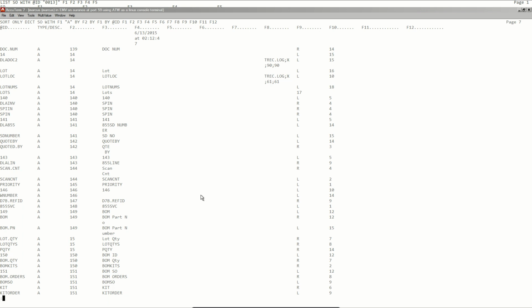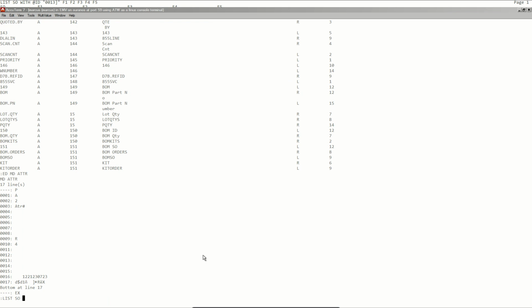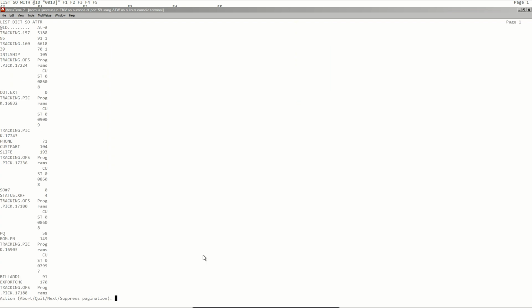But the problem is a dictionary item cannot work on itself. That is to say, I can't create dict SOATTR and put all that information in there, how to list this field to. It won't work on itself. So you have to go to the higher dictionary item, which in this case is the MD ATTR. I put it there. Now I can list dict SOATTR, and I get that attribute number. Can't see it because we've got a bunch of non-dictionaries mixing in there.